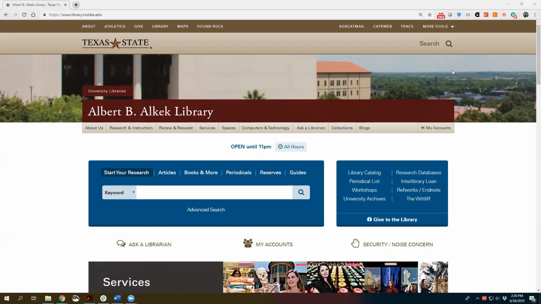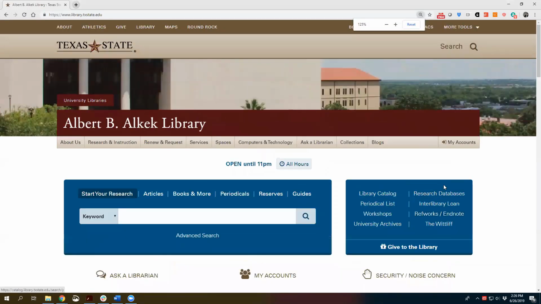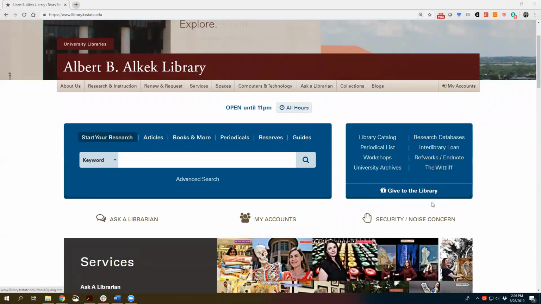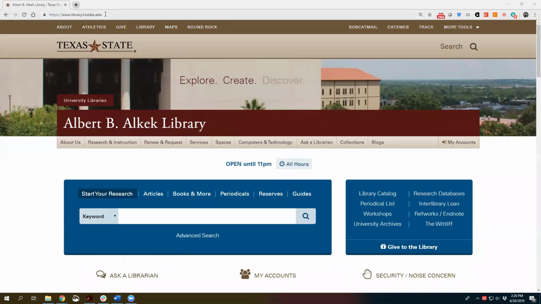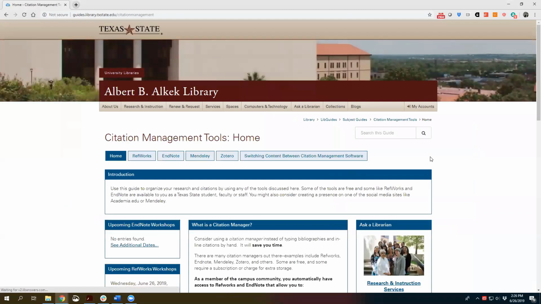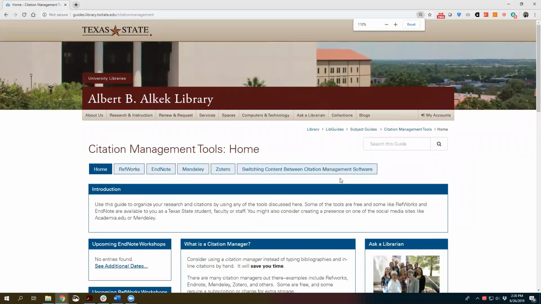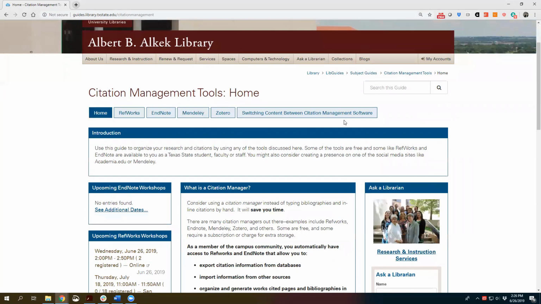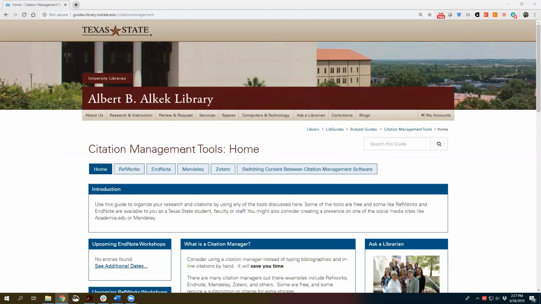Here on the library's website, we always have RefWorks and EndNote right now. On the front page, you can see in this small blue box, so this is just library.txstate.edu, and RefWorks is right here, so we can click there, and we have a guide to the various citation management tools that are out there. So roughly, a citation management tool, which is what RefWorks is, is anything that allows you to manage your citations. The most popular or common ones are RefWorks, EndNote, Mendeley, and Zotero. So those are the top 4 that are out there.